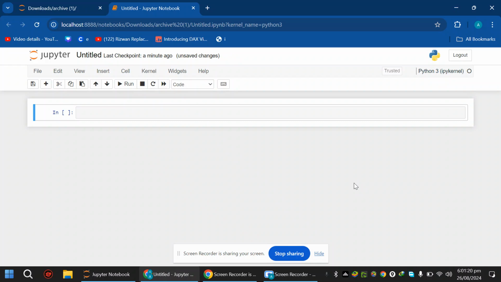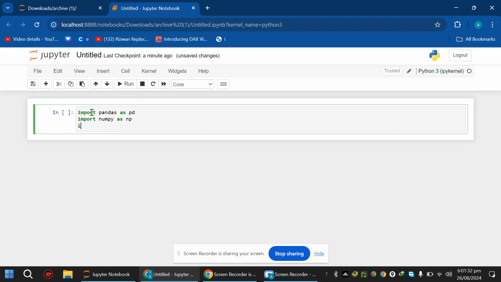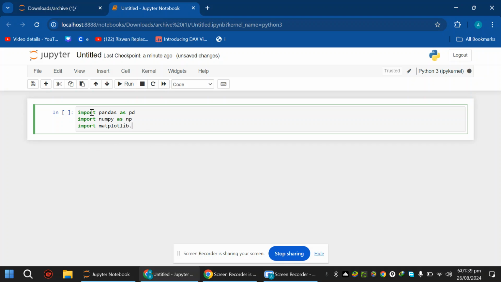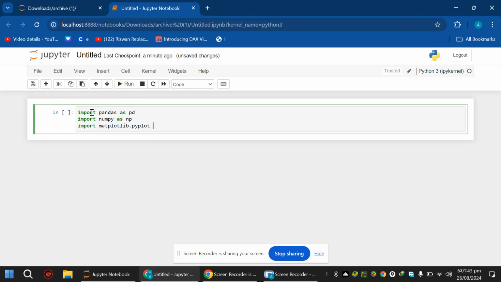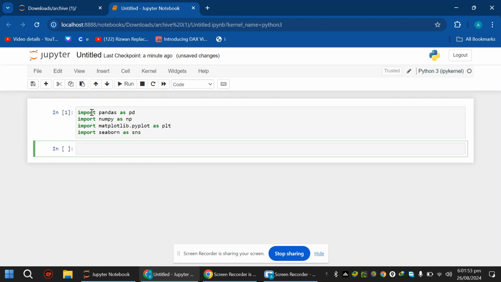So first of all, try to import these libraries which I need. Import pandas as pd, import numpy, import matplotlib.pyplot as plt, and import seaborn as sns. So we will run this here.